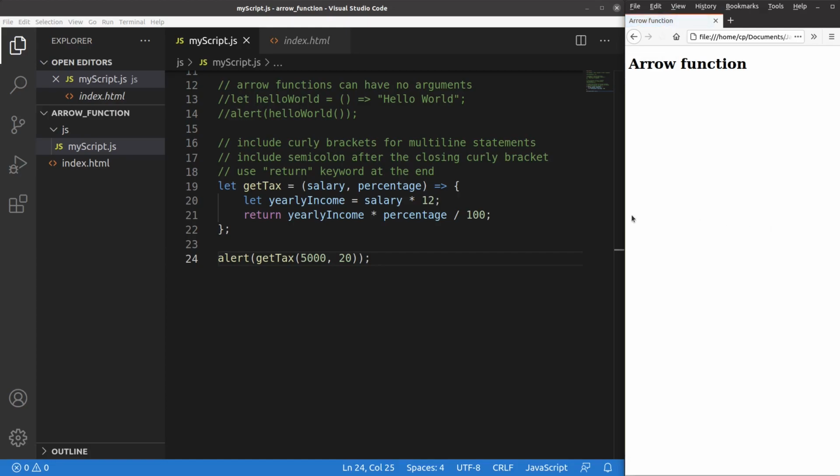Okay. So I have to include the semicolon at the end of the arrow function declaration, okay? Otherwise, the function may not work for some browsers, okay? And this is the way we set up arrow functions with multi-line statements. We just include the multi-line statements with a pair of curly brackets, okay?